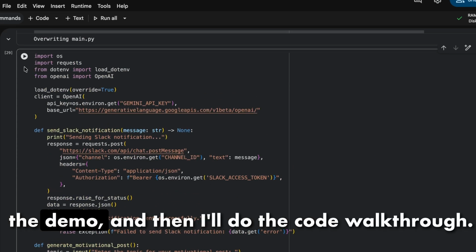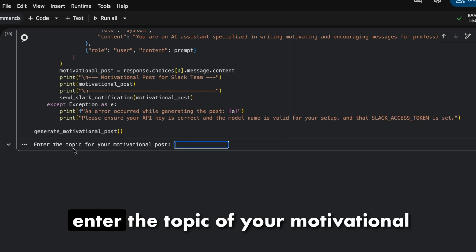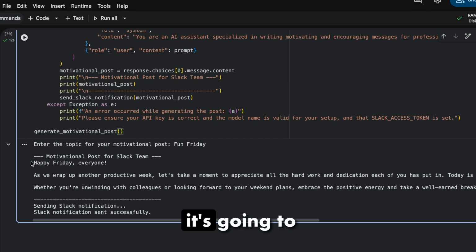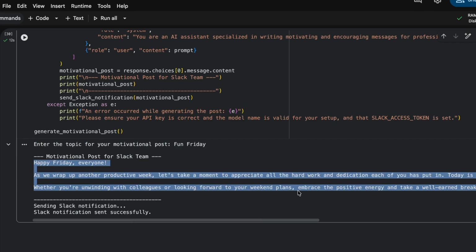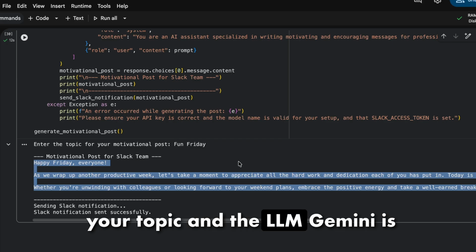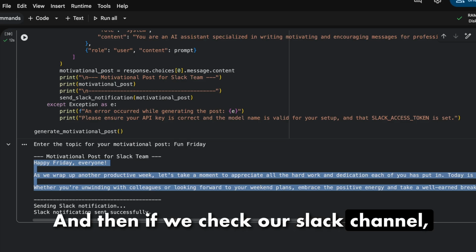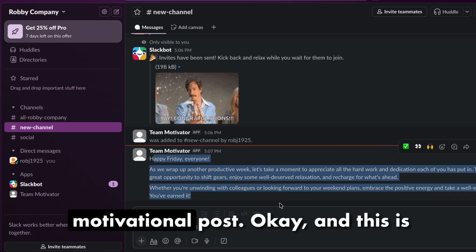Let's save that. Okay, and now let's show you guys how we run this piece of code. So first I'll do the demo and then I'll do the code walkthrough. So enter the topic of your motivational post. Let's do Fun Friday. It's going to generate a post based on your topic, and the LLM Gemini is generating the post. And then if we check our Slack channel, it has posted a motivational post.